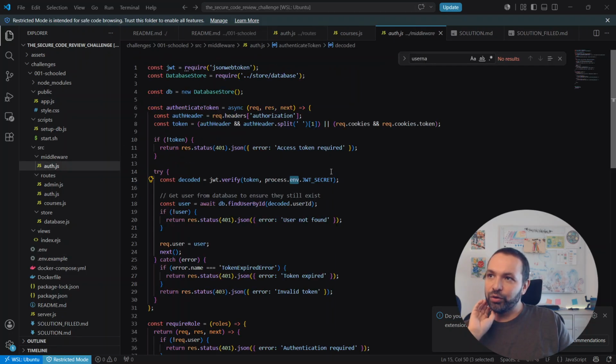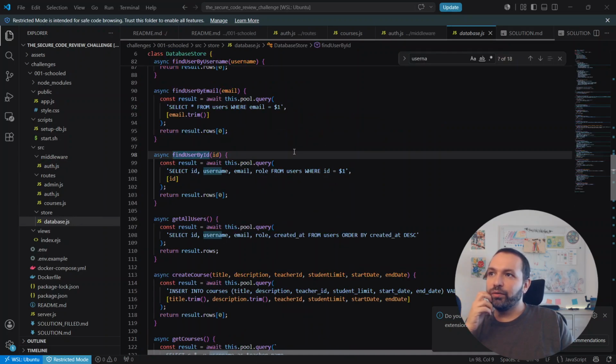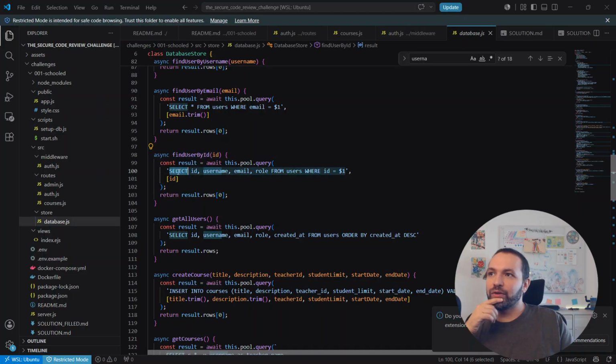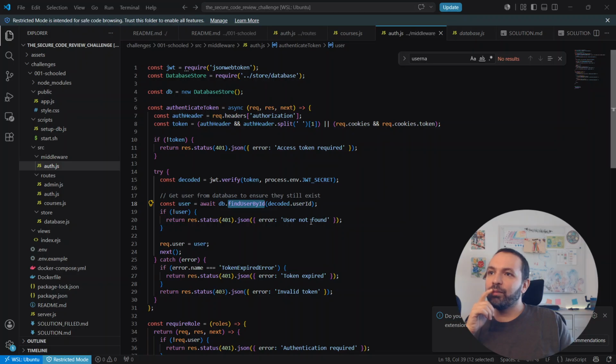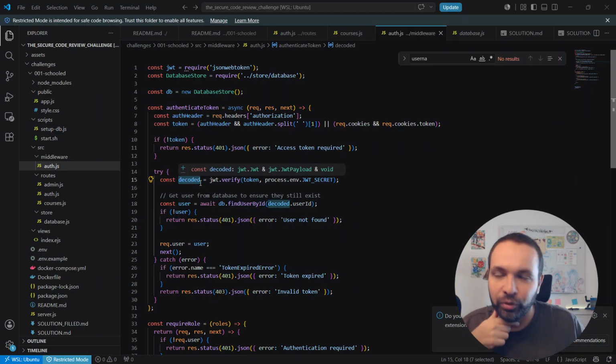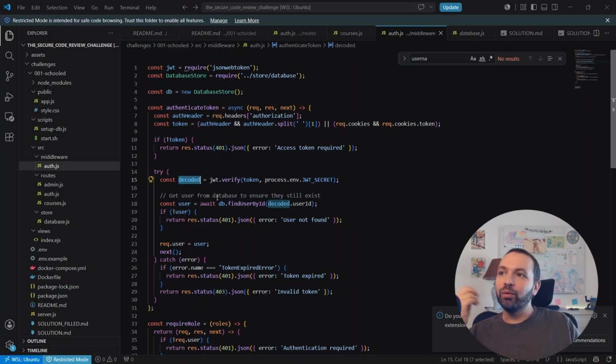So anyhow, we just verify it. If it is a valid one, we go and get the user from the database. Again, the definition is in the database. It just runs a select, gets the ID, username, email, and role from the table called users, where the ID equals 1. Now this ID is coming from the decoded JWT token. So the JWT has an ID, and we use this ID to look up the user details from the database.